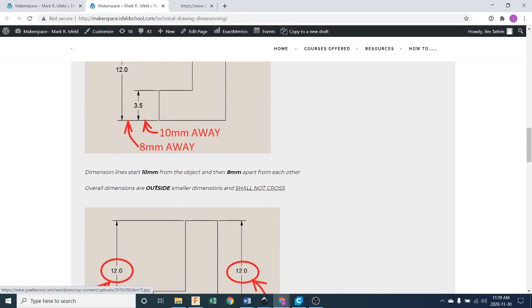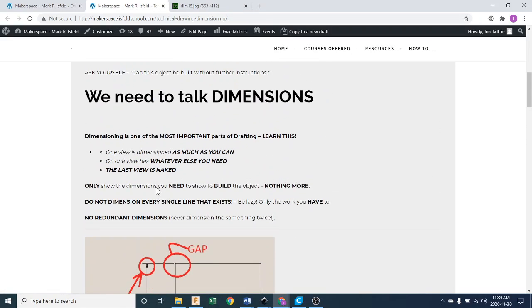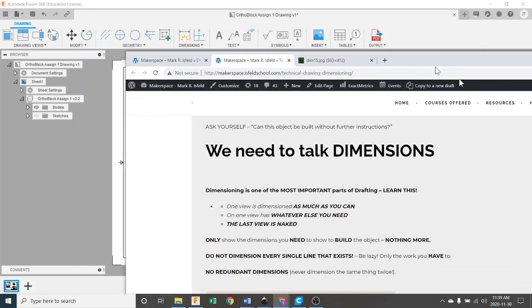You should, as it says up top here, well, dimensioning is one of the most important parts of drafting. Learn this. That way all of our drawings can be standardized, and people who read them expect certain things and they'll be there. So back to dimensioning.